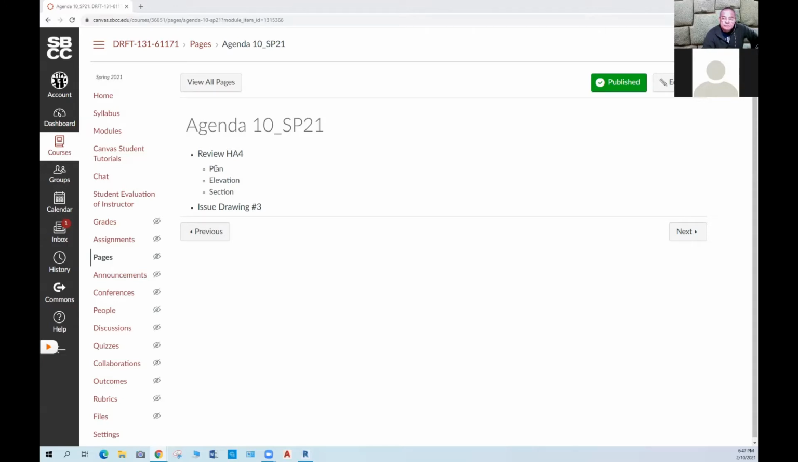So, I want to make sure that as we move into the next drawing, we have a pretty clear idea of what it is that we want you to do. And so it's important for us to understand what a floor plan is, what an elevation is, and what a section is, right? And all of you had good ideas. I could see in your submittal of the homework that you understand that.